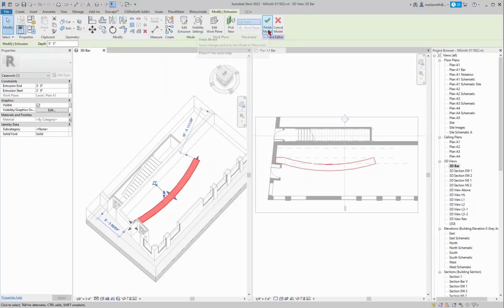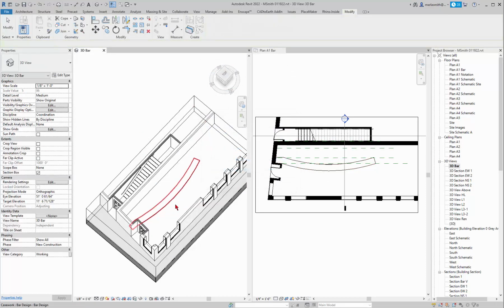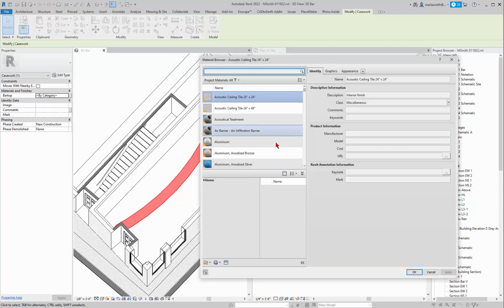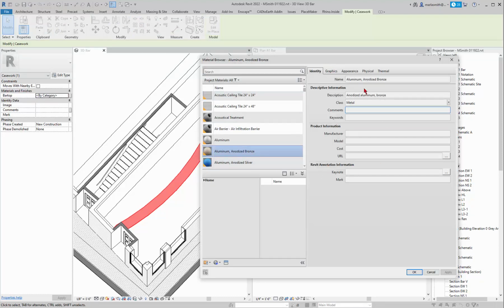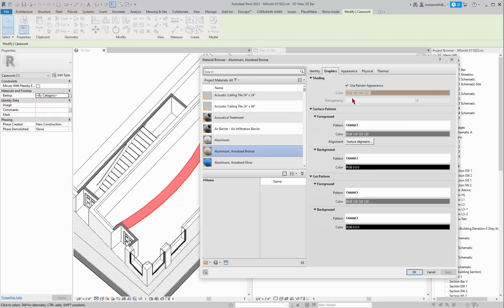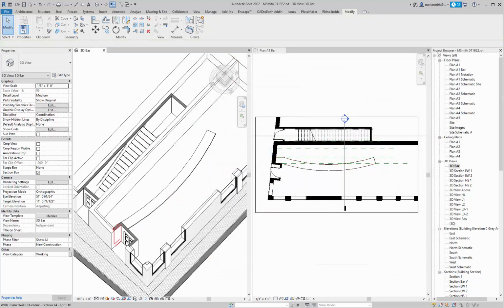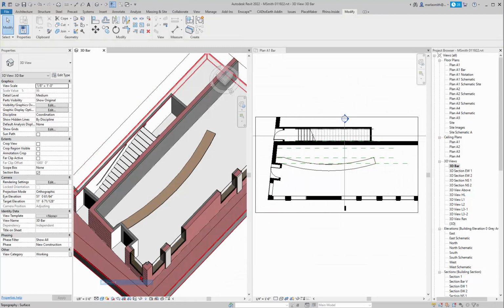Once I'm done with that, I can go to Finish Model, and that shows up. And notice when I pick it, I get an option to apply a material to it. So I'll bring out the material dialog box by clicking on that box, and maybe we put anodized bronze on it. We'll check the graphics. It's using render appearance for graphics, and it's using anodized aluminum, and we'll click OK. And now if I go to shaded, that's a little bit of an aluminum anodized bar top. Alright, so when we come back, we'll do some of the base.